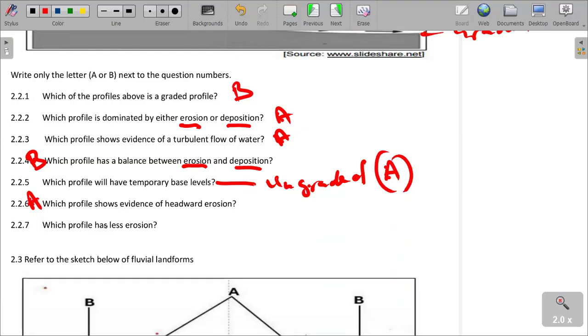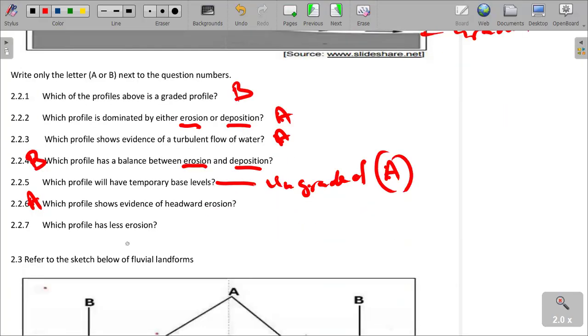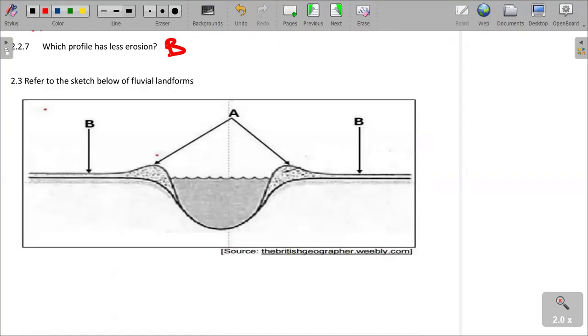And then which profile has less erosion? Less erosion is also found in a graded stream, which is smooth. There is a smooth flow here. A smooth flow results in what? In the absence of erosion, or less erosion, which is B. B can be found there.